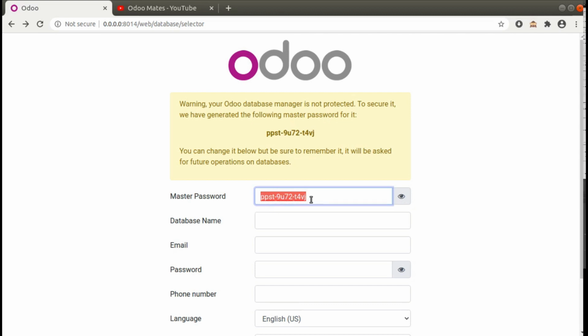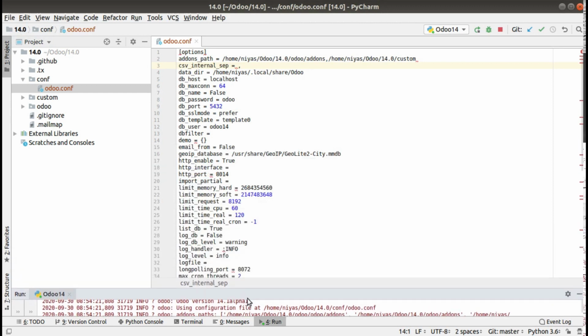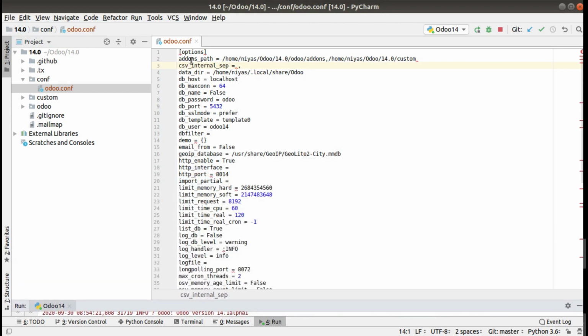Once you give a new master password, you have to remember it for further database operations. It will be asked for on future operations on the database. If you need to create a new database, you will be asked for this password. Also, if you need to delete a database, or for operations like duplicating or restoring, this password will be used, so don't forget it. Even if you forget it, we can recover it, because once you set the master password, it is saved inside the Odoo configuration file. Here you can see the Odoo configuration file, and you can recover it from there.